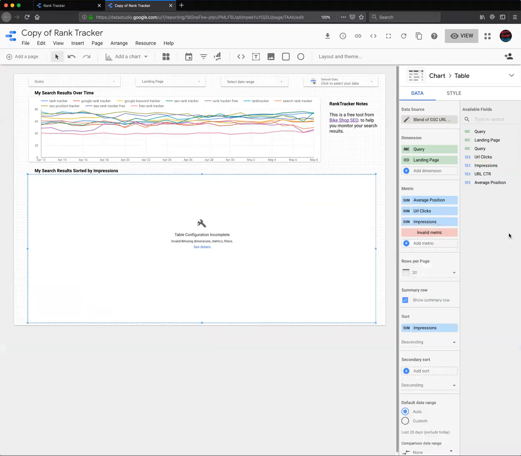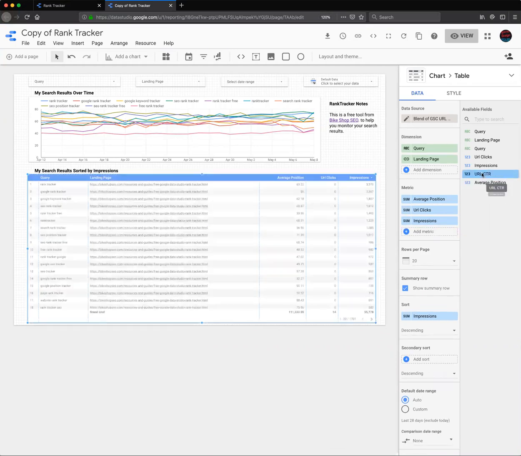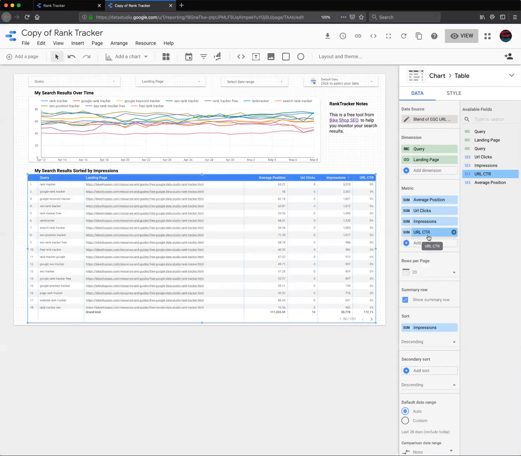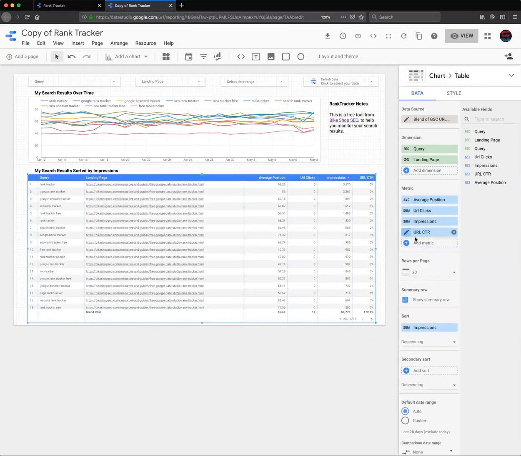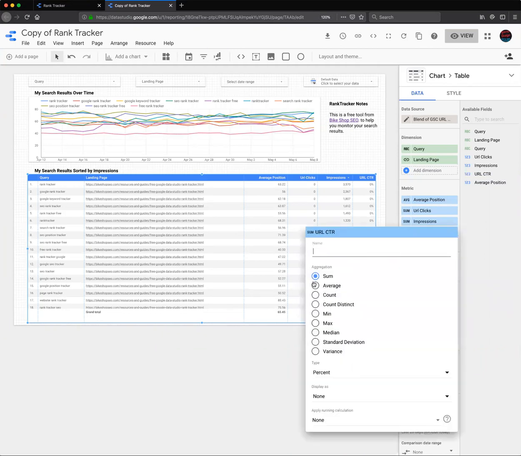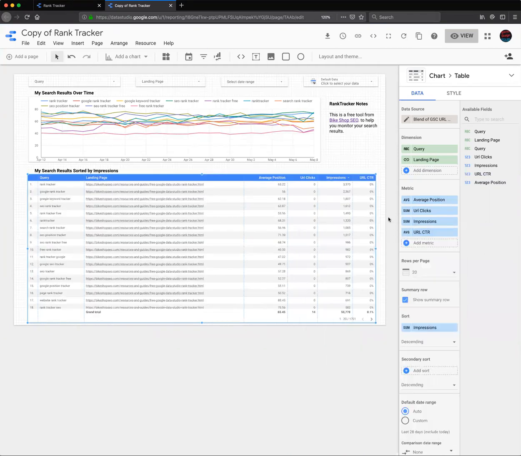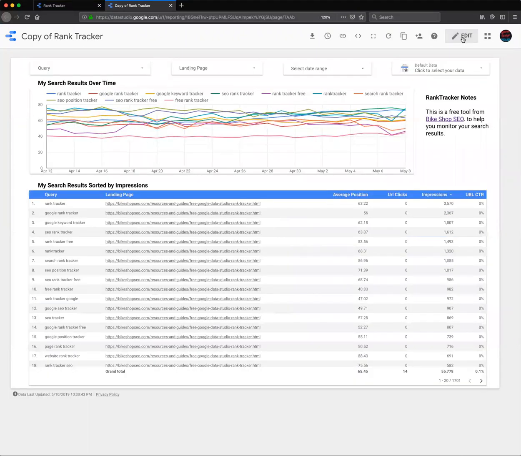We're going to close. And our table still looks broken. That has to do with the fact that this invalid metric, we're just going to get rid of it. And we're going to drag our click-through rate down here. And then we need to fix these two metrics and make them average. We're going to change it from sum to average. And we're going to change this from sum to average. And then the next thing we can do is click View, and we'll see our rank tracker.